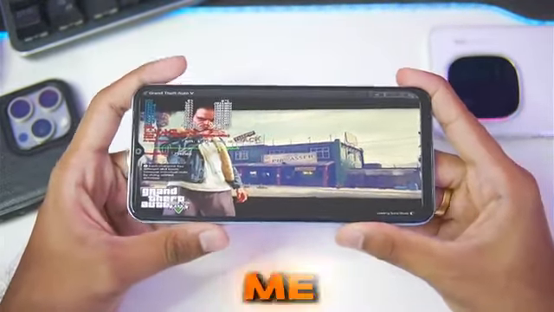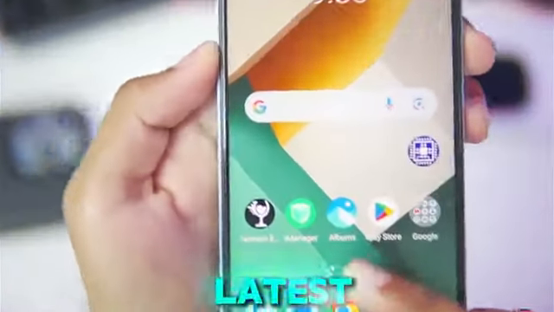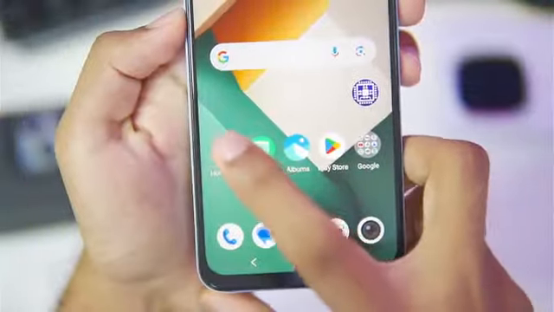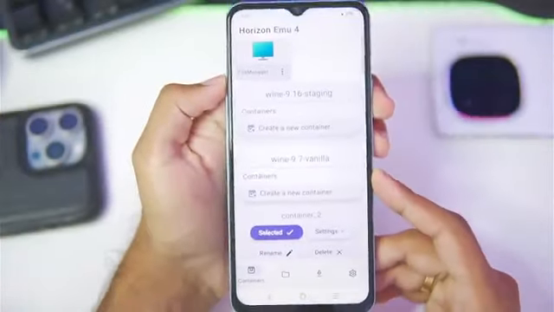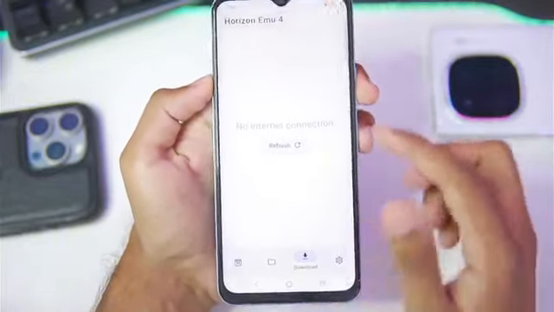With that being said, let me show you guys how it is actually possible. For today's video, we'll be using the latest version of Horizon emulator. This is the only emulator in which you can run GTA 5 on a super low-end Android device. You guys can watch the setup video of this emulator from the i-card above.